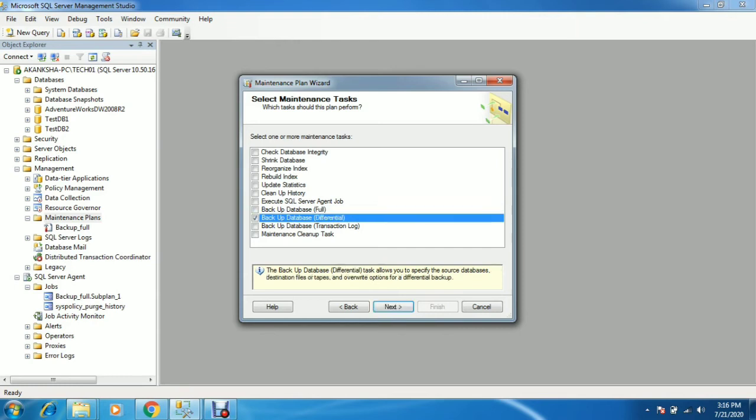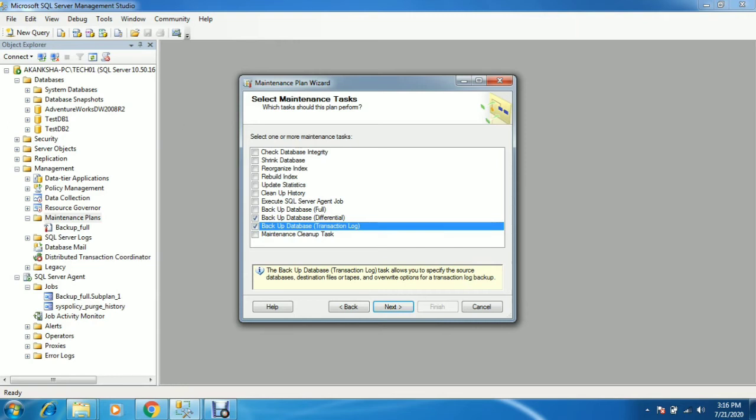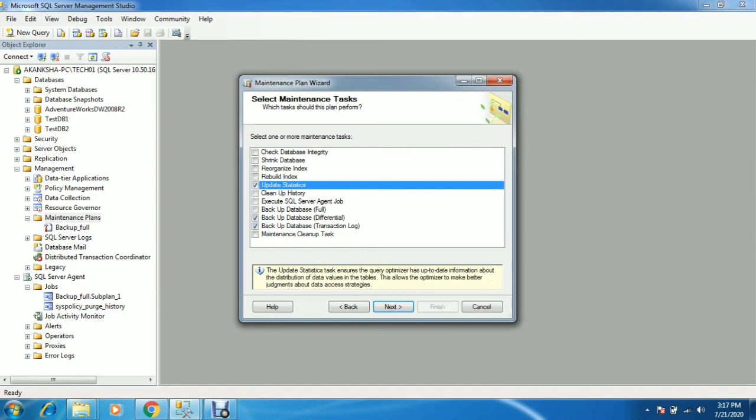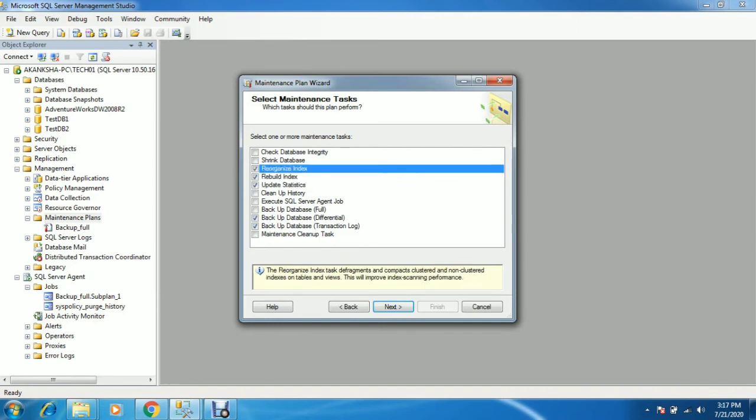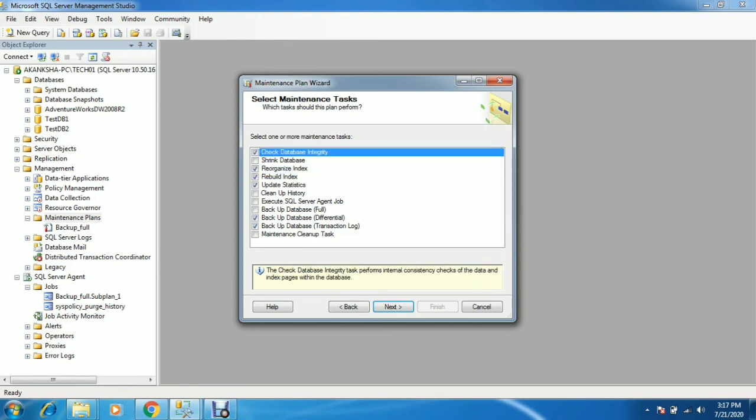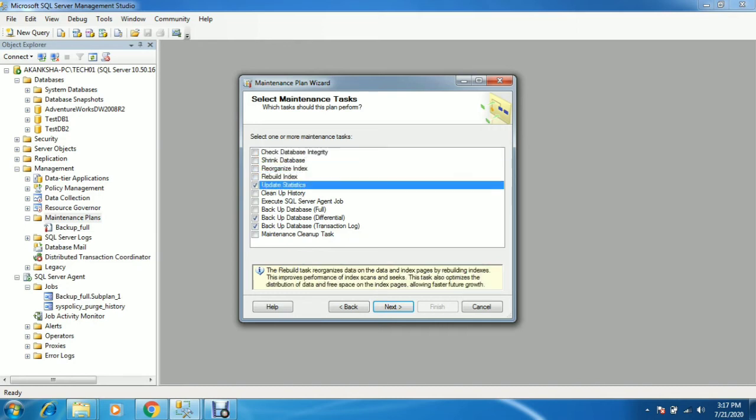So I have covered in this video only the full backup. Like that, you have to create the differential logs. The other maintenance plans you can also create the same way. But in this video I have covered only the full backups and the cleanup jobs. The same way you can create the jobs for the full, differential, logs, and the schedule for update stats, rebuild index, defragmentation and all. So all those maintenance parts you can create from here.